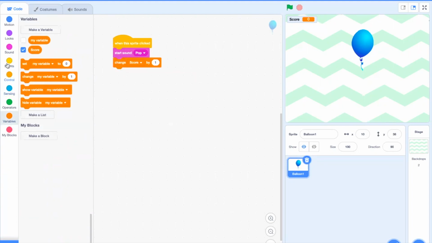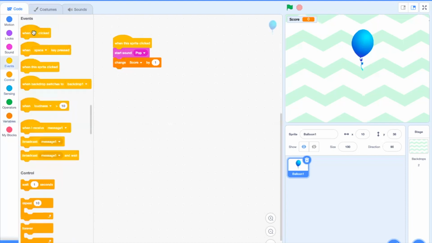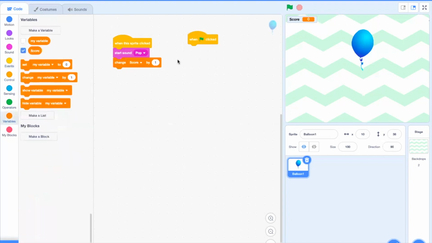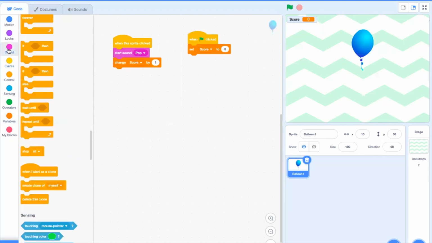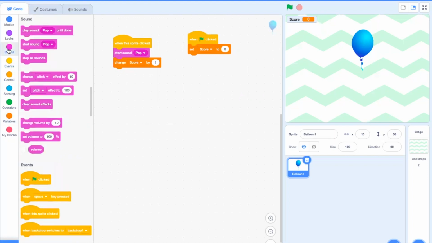Now we're going to the events tab and choose the block when flag clicked. We are going to set the score to 0. So now we're going to go to the sounds tab and choose the block start sound.